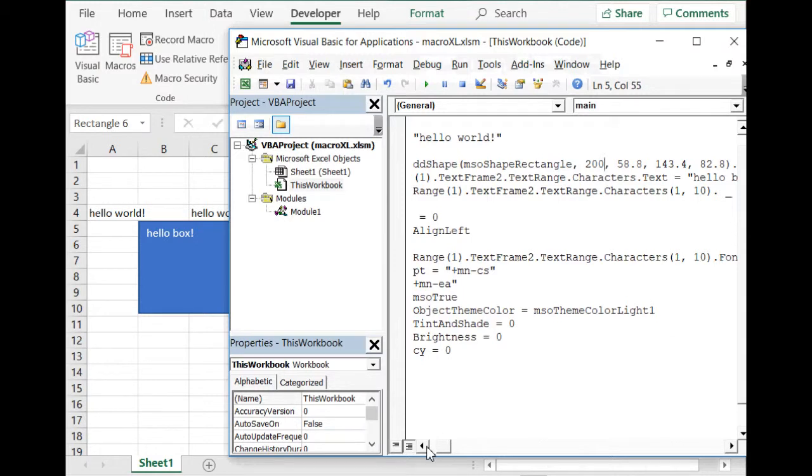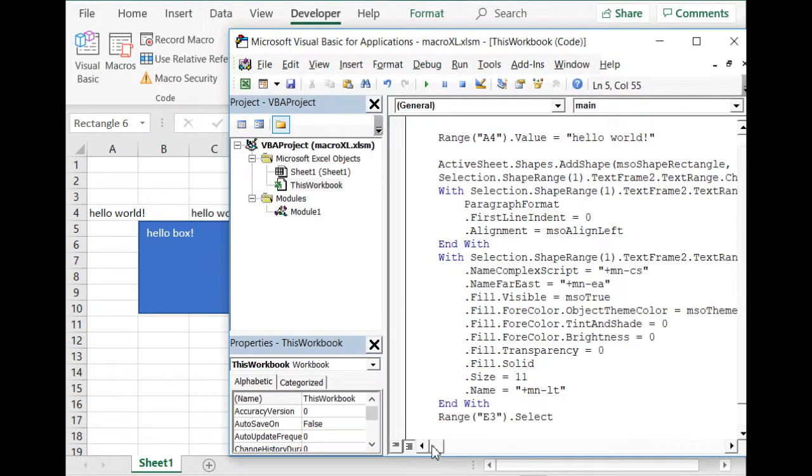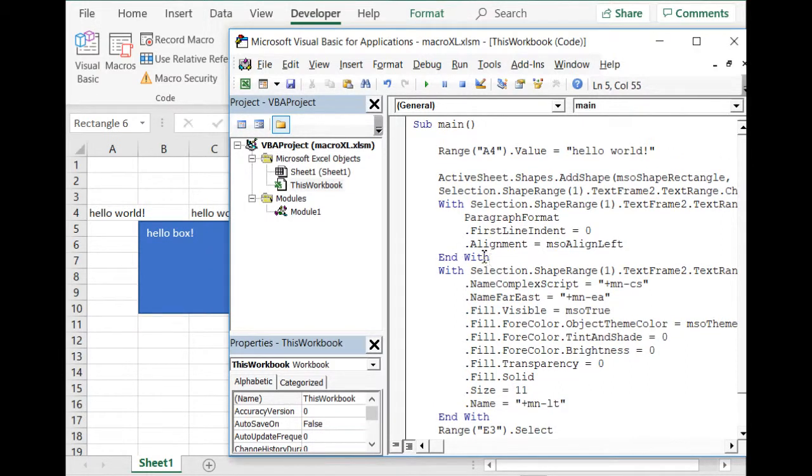In future tutorials, I will explain how to use if statements, for loops, while loops, and more in order to automate your tasks in Excel.